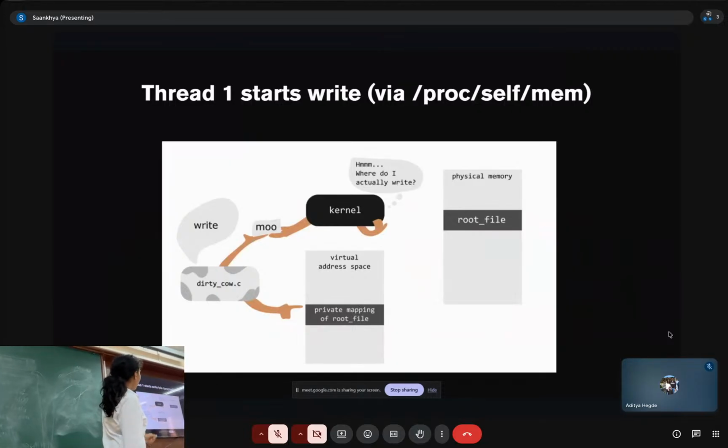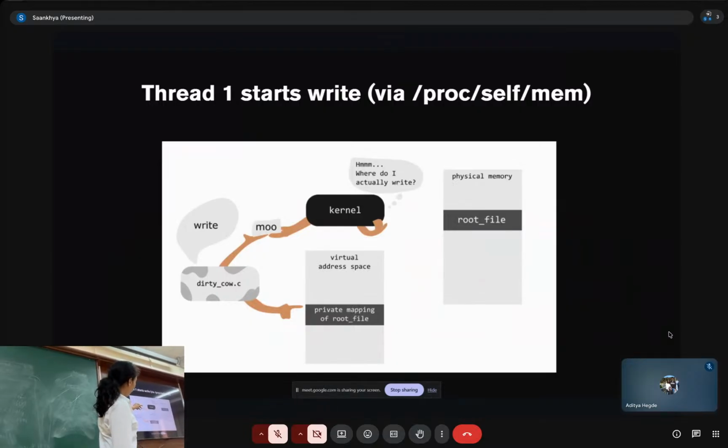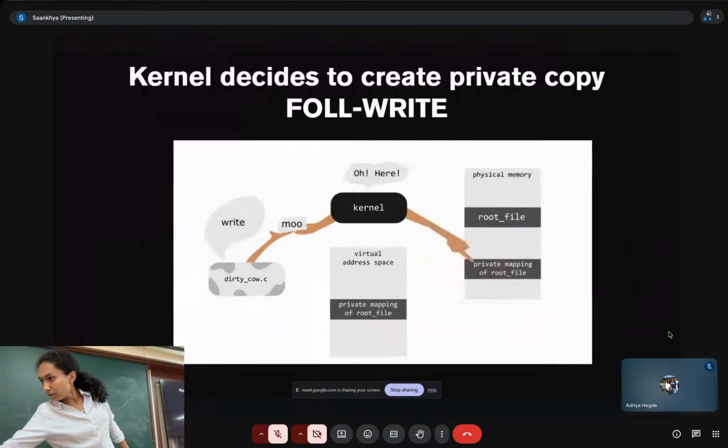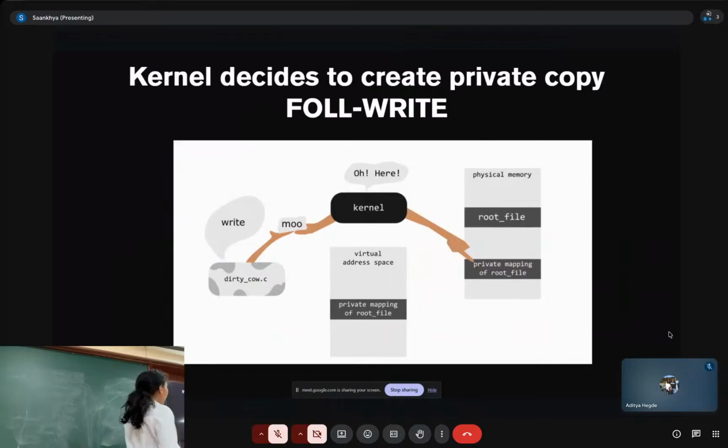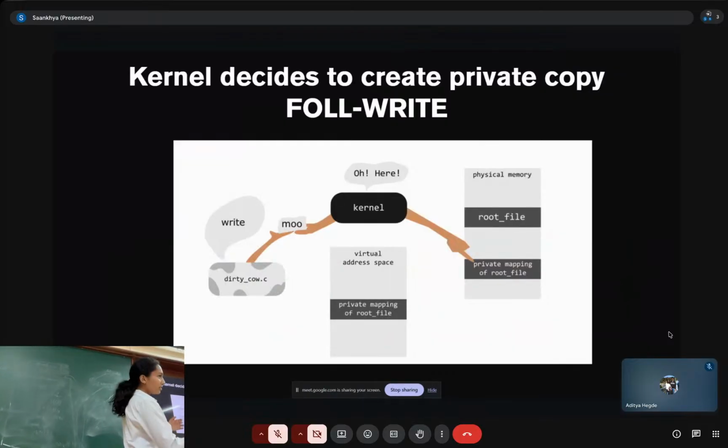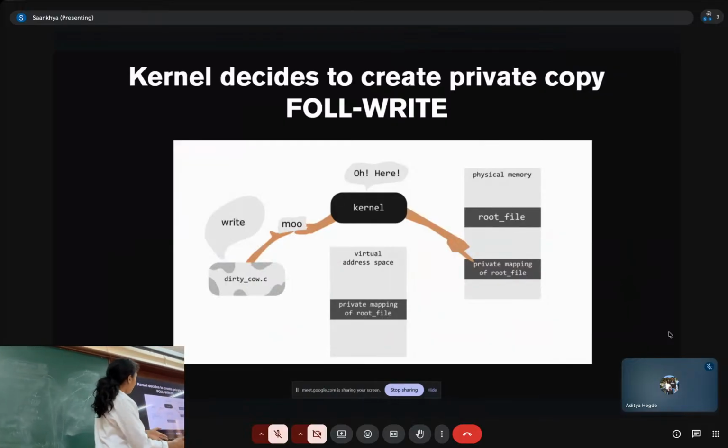Basically it says, refer to my own memory, instead of referring to physical memory, refer to my own memory. That's two parts: first, where do I actually write, and what do I write? And this is where the problem comes in. So, the FOLL_WRITE flag is basically something which indicates that, okay, this is something I have to write.